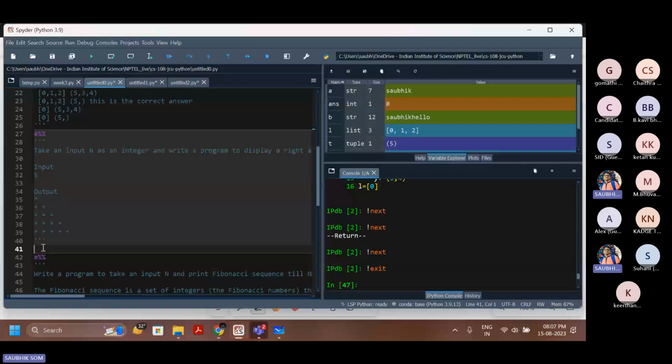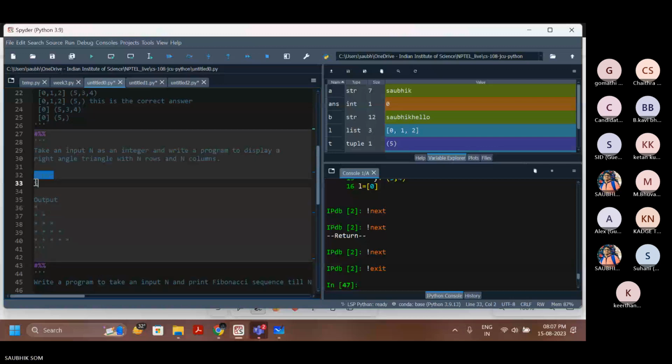Take an input n as an integer. Write a program to display a right angle triangle with n rows and n columns. If I give input equal to 5, I'll get a triangle like this, which has 5 rows: 1, 2, 3, 4, 5. And there are 5 columns.